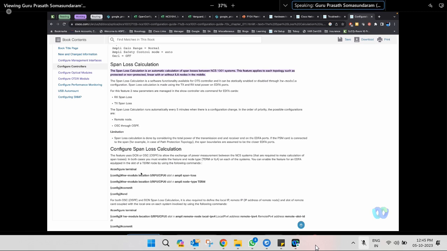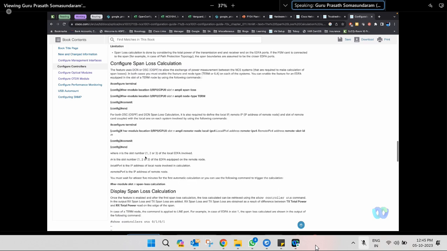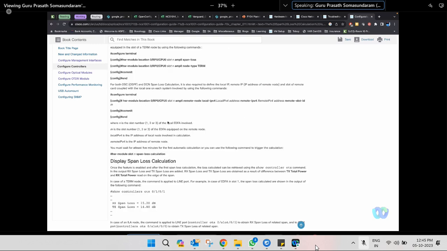It specifies what config is needed. In the hardware module, you have to configure the slot, then configure ampli span loss and the type of operation of the amplifier mode. One particular configuration is needed, which tells what the remote node is, the IP address of the remote node and the local node, and the slot to which it is connected. This configuration is needed to display the span loss.